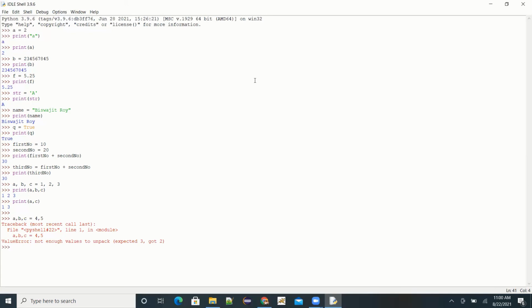Now the opposite, say we declare only 2 variables and want to assign 3 values. This way also it will give an error. It says expected 2, but we are giving too many values. So it says too many values to unpack, means we have 2 variables but we are giving 3 values. Python is not finding the third variable to assign the value.